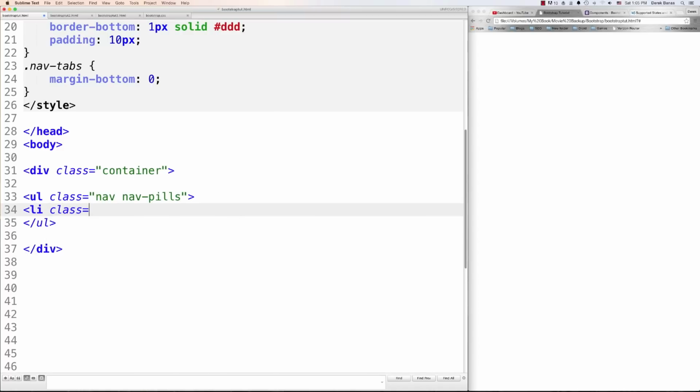So we have class is equal to active, making this the active tab on our screen whenever it first loads up. The difference here is, since we're going to be changing data inside of a div down below, we're going to reference that div as the one that we want to show on the screen, and by default it's going to show up there. So we'll just have Superman. Whenever this is clicked on, it's going to show Superman's information on the screen, and we can close that off.